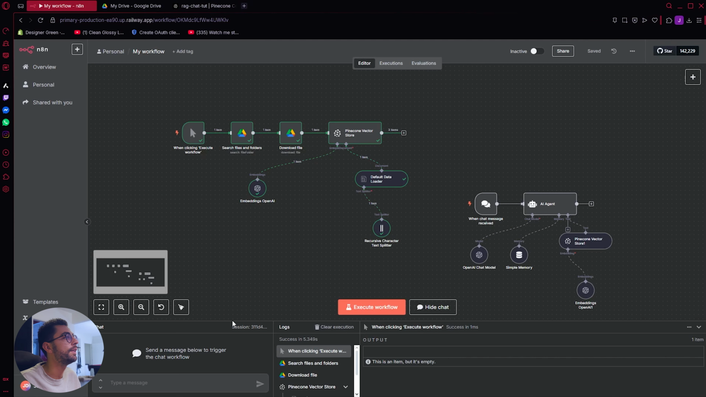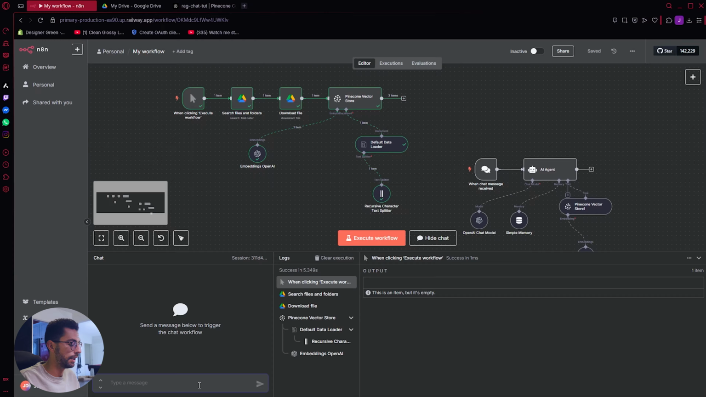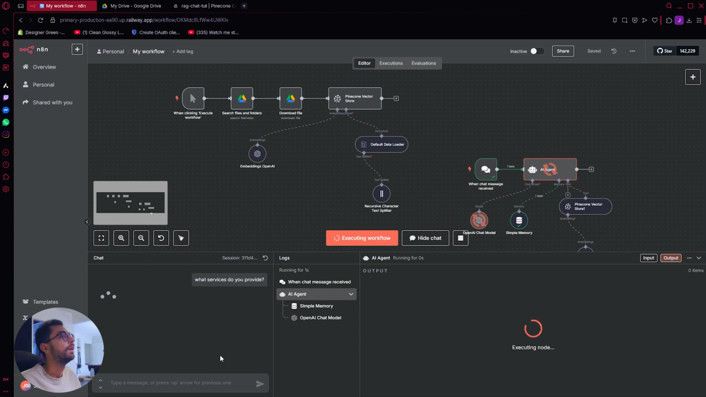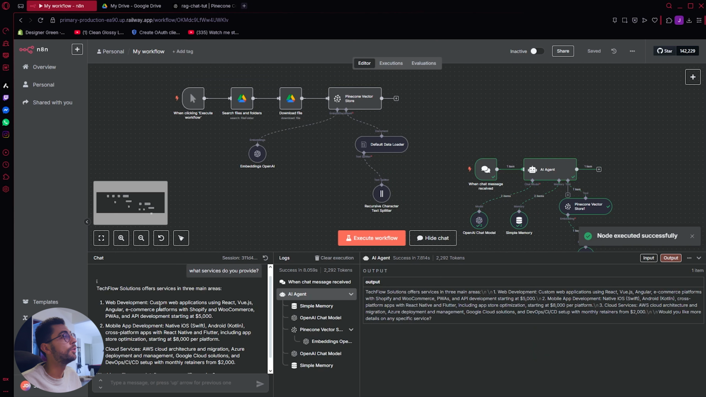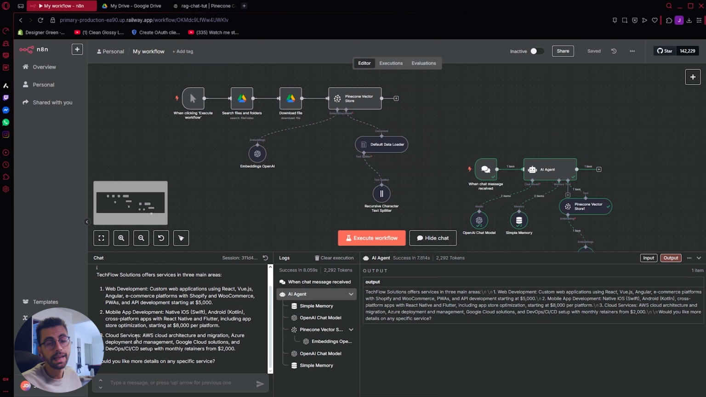So if I go down here and ask it a question like, what services do you provide? Question mark. It's going into our agent. Our agent will access our Pinecone Vector Store and then give us all the information that it's found. TechFlow Services offers 3 main areas: web development, mobile app development, cloud services.